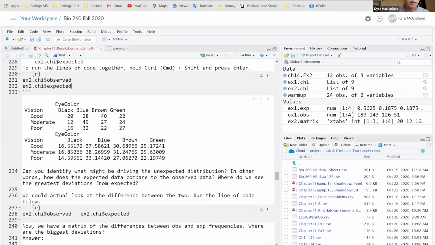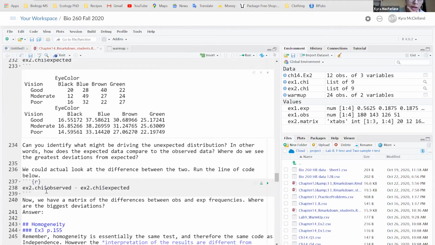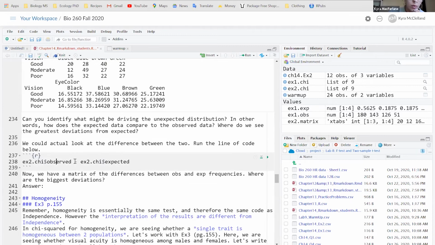And now I can compare them side by side to try to figure out where the deviation occurred. It looks like there's a little bit of strange deviation going on in this blue column. These ones have some deviation, but they match a little bit better. There's some weirdness in this good column and in this blue column. We can look more closely at that if we subtract them. So let's try doing that. I think I've already got this typed out for you. So control, enter.